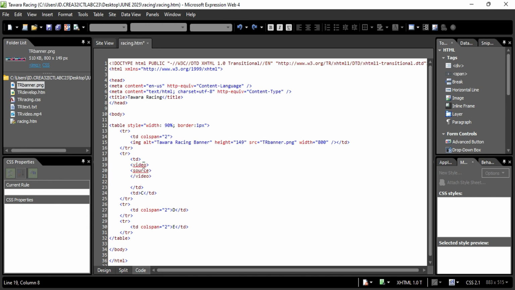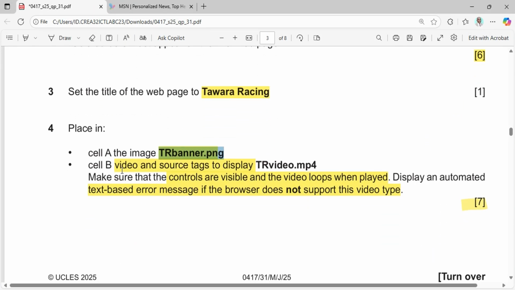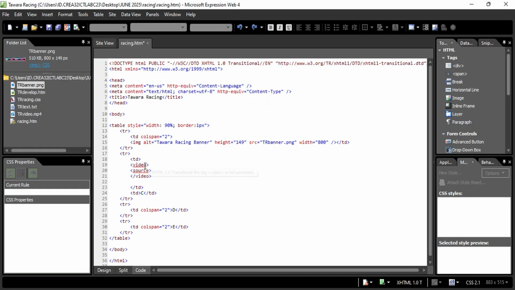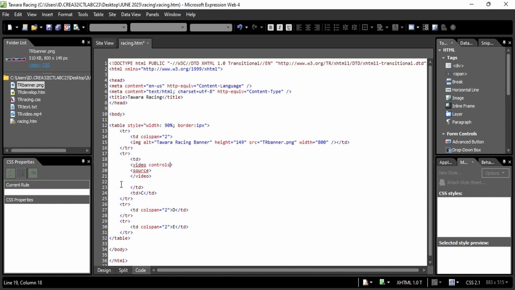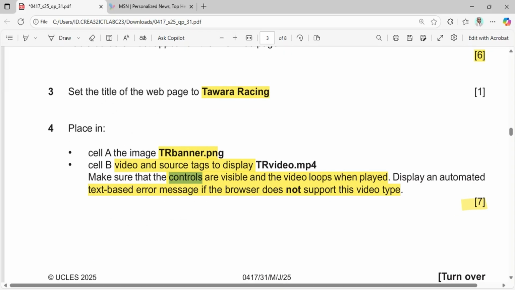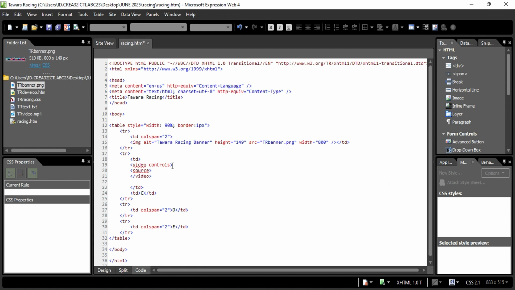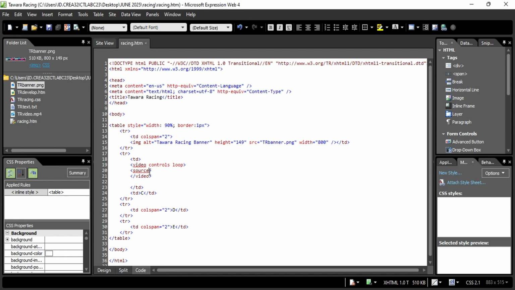Now each of them has the attributes that they accept. For the first one, make sure that the controls are visible. Controls are the playback controls that you have in a video on a web page. So you come here and put controls, just spell it correctly with the letter S. Then they said the video loops when played, so that is the video will repeat itself automatically. So you can put a space and loop. If I save, so that I can preview, then under the source tag we have the attributes for the source tag.